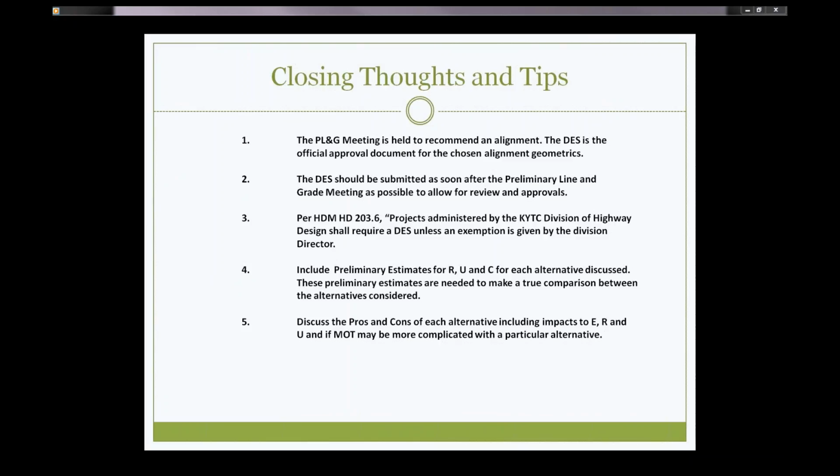Discuss the pros and cons of each alternative, including impacts to the environmental, right-of-way, and utilities, and if MOT may be more complicated with the particular alternative.